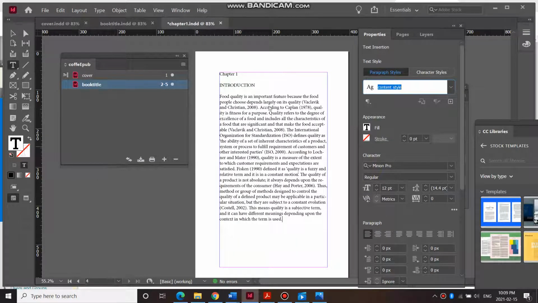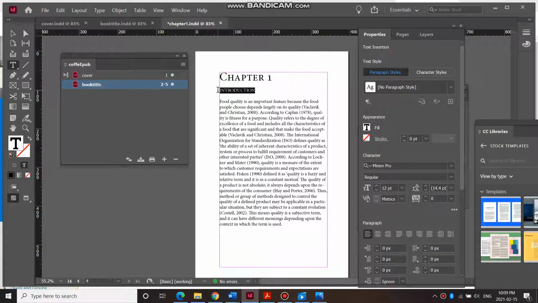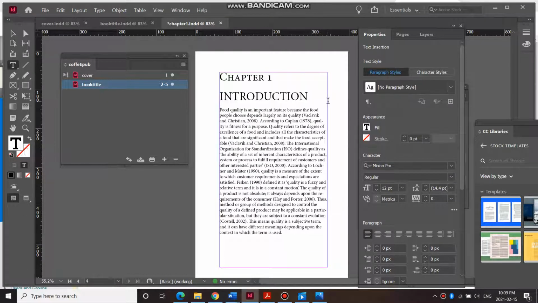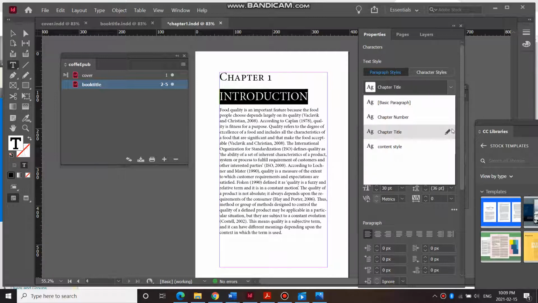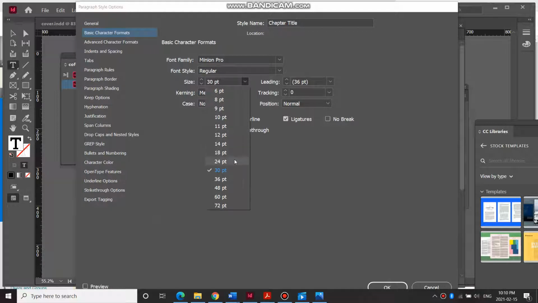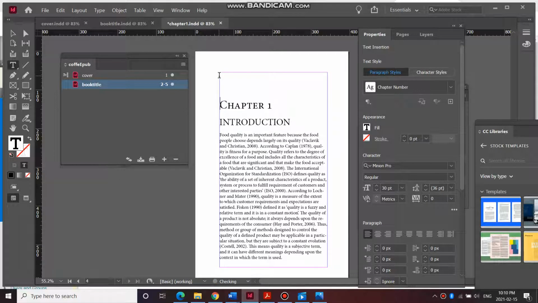There we go. Okay, so now we are going to grab chapter 1 and add it as chapter number. Okay, and the introduction will be chapter title. Okay, and if you think that's too big, then you can always change it. Right, so you can change that. If you think that's a little bit big, maybe you can have it at 24. Okay. And I'm going to enter some spaces there.